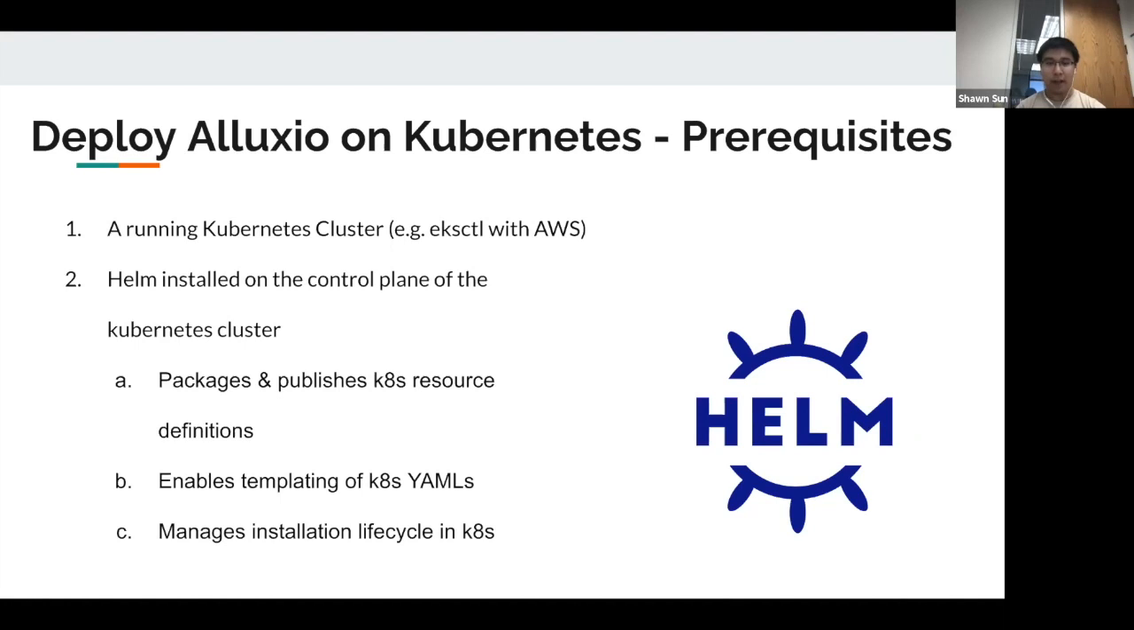line of them. And Helm is also able to manage the installation lifecycle. So installation, of course, and then it can also do upgrades. So Helm is a very handy tool when it comes to deploying.